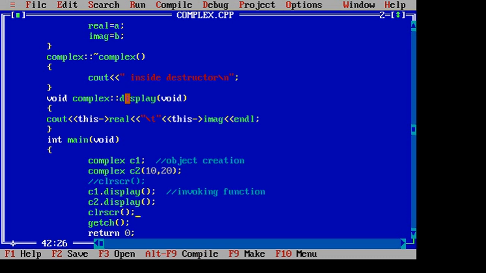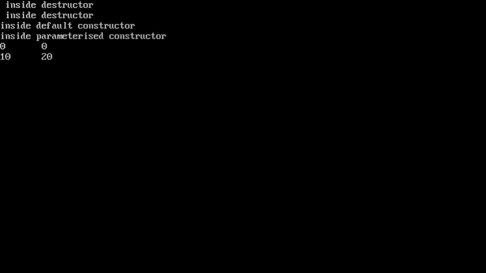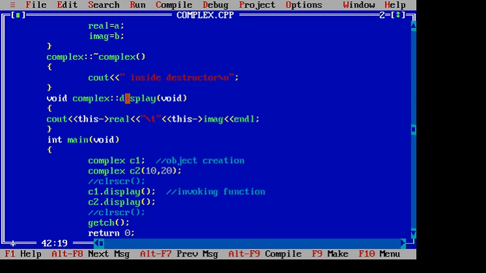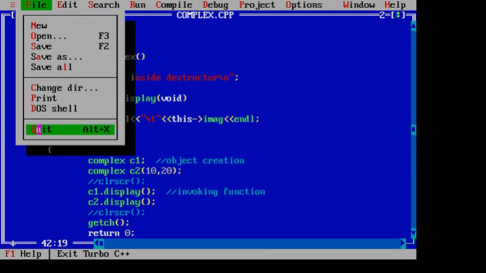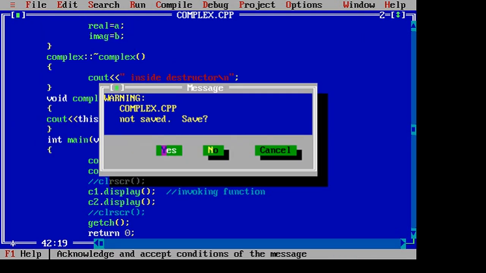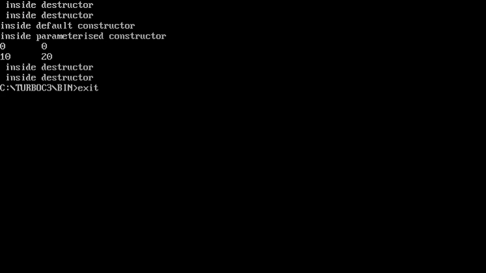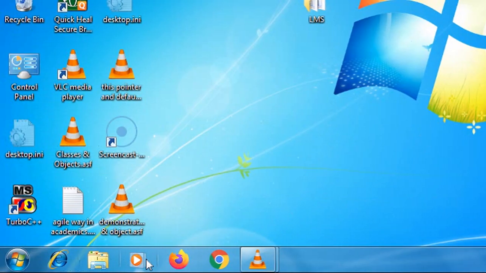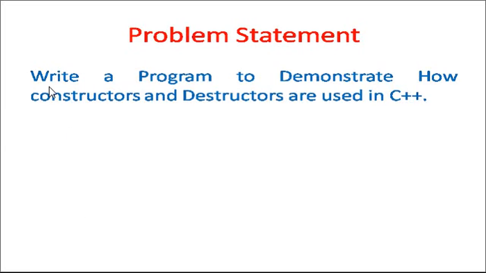I will save these changes. Again I will compile this and run this. So I am getting 0 and 10, 20, right? See, I am not getting the message here. Why is it so? It's because we are using CLRSCR here, right? So just uncomment this. Let me save this now, compile and run. So you will find here inside destructor, inside default constructor, and inside parameterized constructor, right?